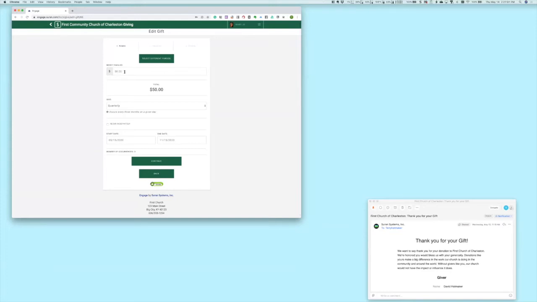And in the editing portion of scheduled gifts, I can change any of this. I can change the amount. I can change the frequency. I can change the start date if the start date is not passed yet. And end dates and so forth. I can even change what funds I'm going to give to. So this is a very handy way for your people to be able to go in and make modifications and not have to delete and create new ones.